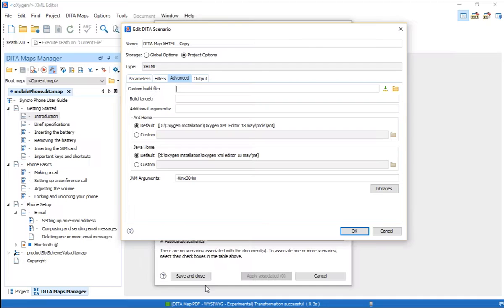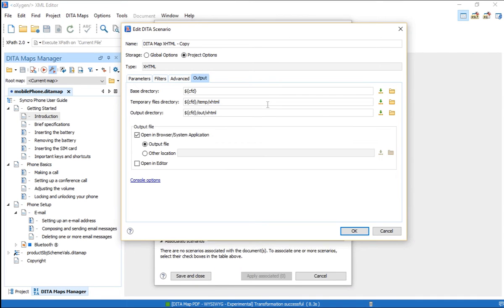The last thing you can change in a scenario is in the Output tab, it's pretty self-explanatory. You set the directory where the output should be generated, whether it should be opened in a browser or in an editor inside oXygen, and so on. So that's pretty much everything you can control from a scenario.